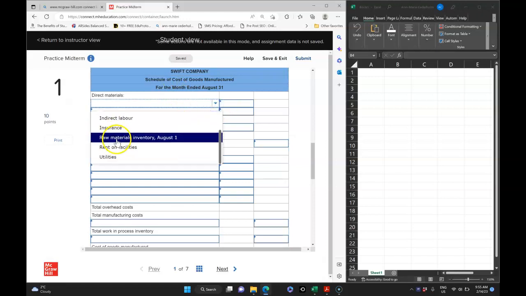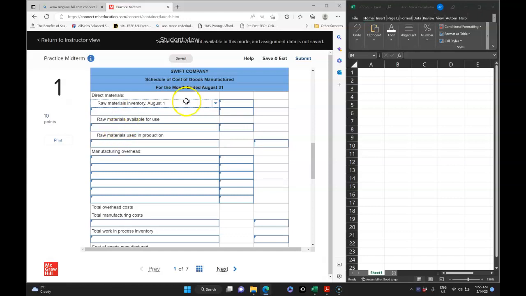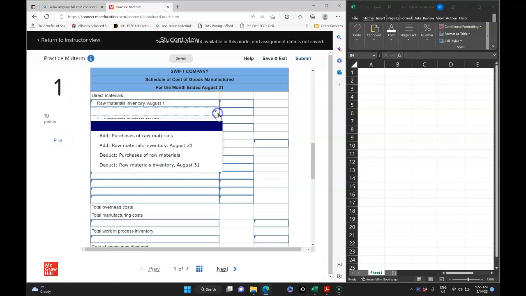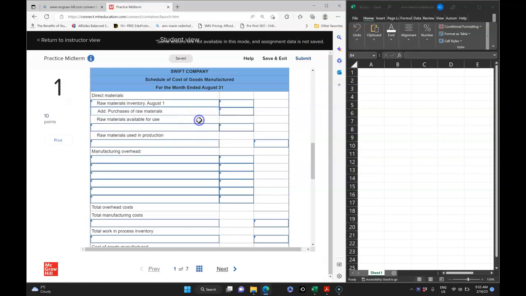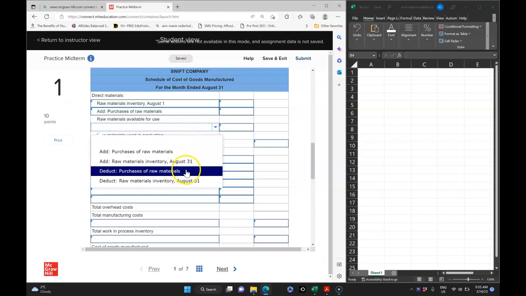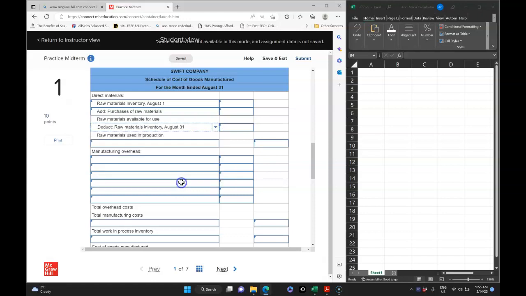So I'll start with raw materials at the beginning of the year. Then you add in your purchases, and that gives you a subtotal for what's available. Then you subtract your ending raw materials, and that will give you your raw materials used. The next step is to add in your direct labor, and then we can start working on the manufacturing overhead.